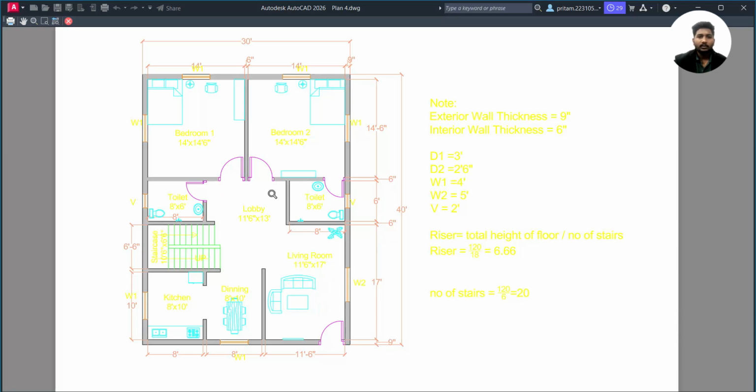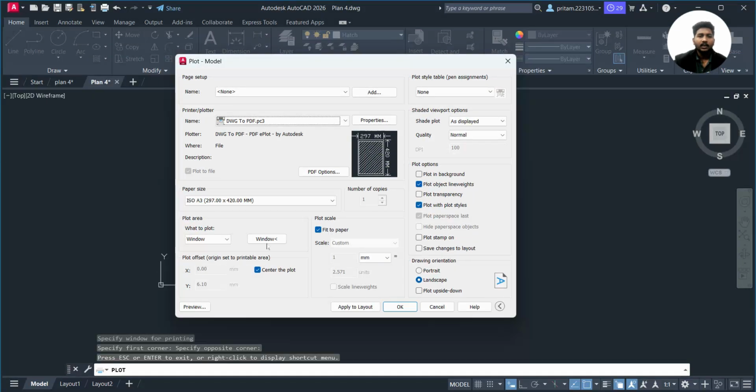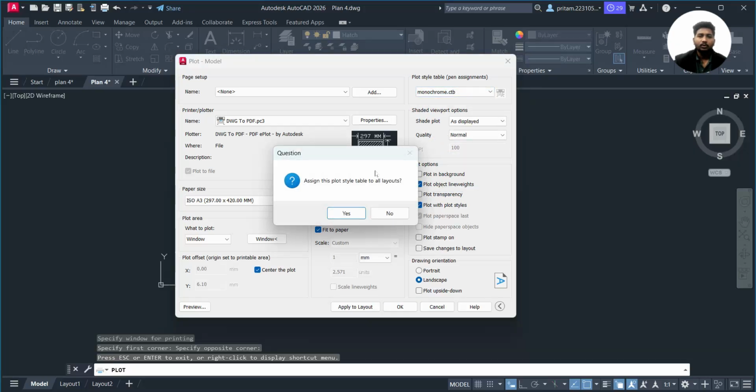Okay, so this is not looking good because it is in the colorful format, and we have used light colors. To see it in the perfect view, we have to choose the black and white format. For the colorful format we choose none as the plot style type. And for the black and white format we have to choose monochrome. Here is the monochrome.ctb. Just choose this monochrome.ctb.